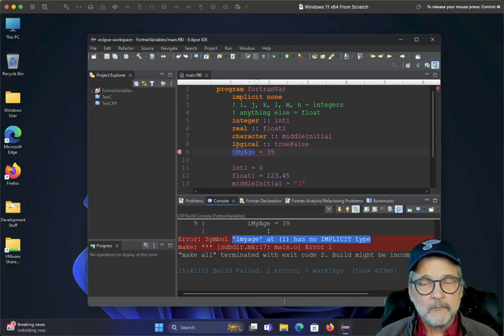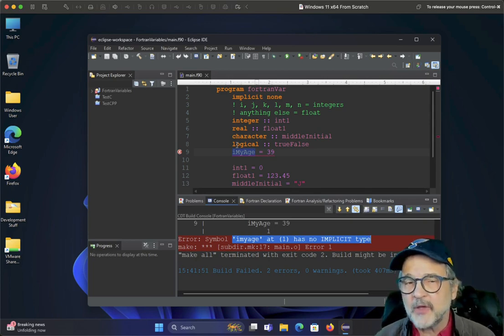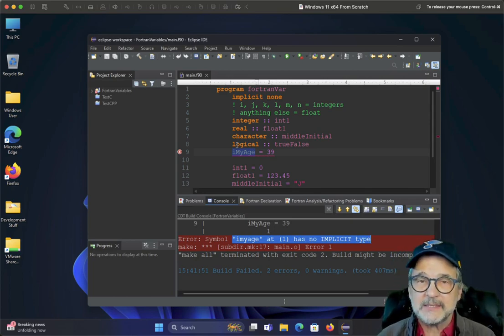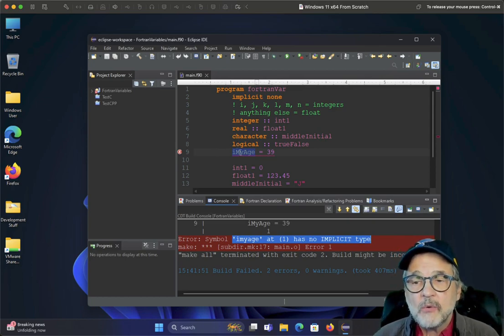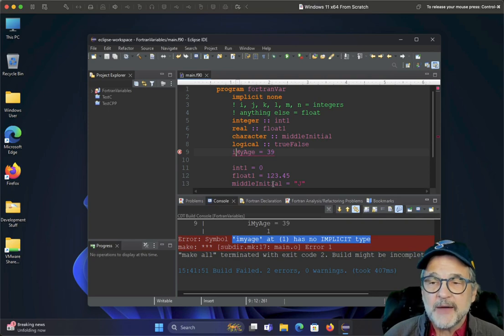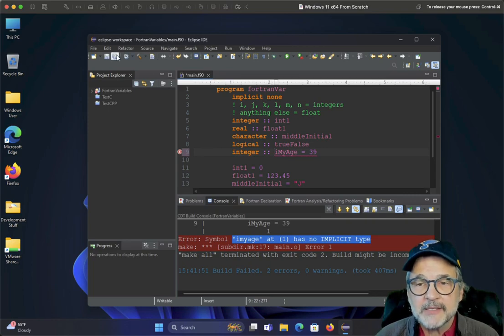So again, if you turn off implicit none, that means you can define variables anywhere in your program you want, kind of like C and C++. Not a good idea, but kind of like that. And you don't have to specify the data type because you basically only have integers and floats. So if you turn on implicit none, you would have to specify that this is an integer called my age and it's equal to the value 39. Let's see if that'll build.